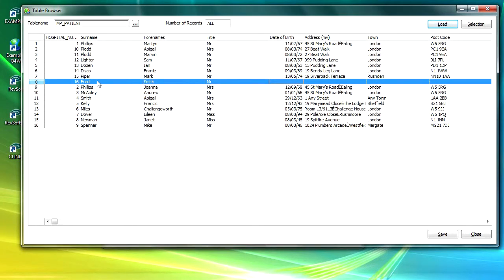But there are problems. For instance, when I get to the address, you'll notice in here that I've got 45 St Mary's Road, Ealing, then a funny character in Ealing. Well, the funny character is showing that this is a multi-value record. So entering data in here is not a very good idea.